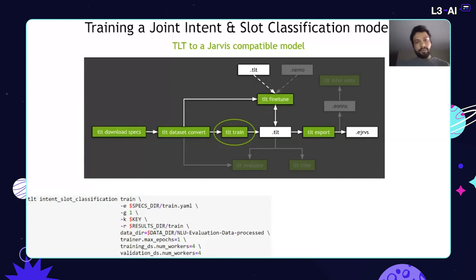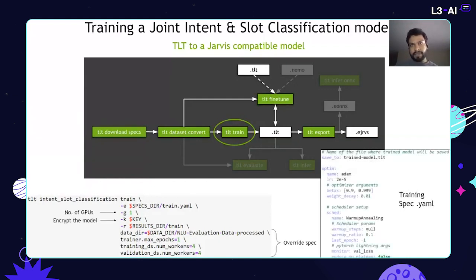And then moving forward, here's another one. This is one for training. You can pass your spec file again, which has all the configurations, like you can see on the right. And then you can provide the number of GPUs you want to use for training, the encryption key. And on top of that, you can also override some of the configurations in your spec file just to make it even easier for you.